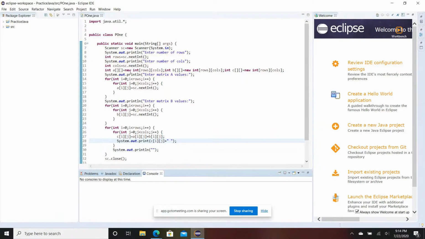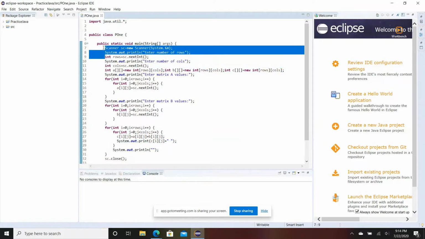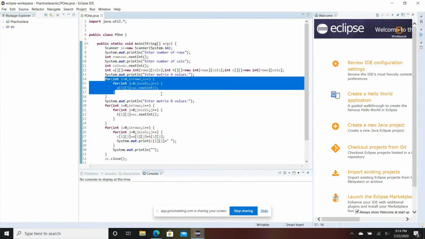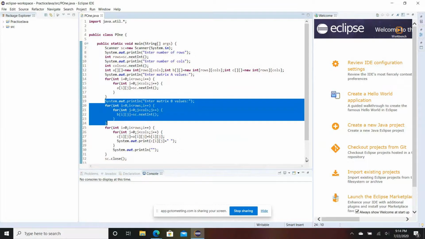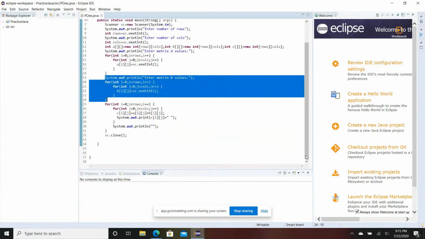This program takes the number of rows and columns using scanner, and then it takes values again using scanner for A matrix and B matrix, and then it adds and puts the values in C, and as it puts, it outputs the values. And finally, I'm closing the scanner. Can you run the application? Yes.